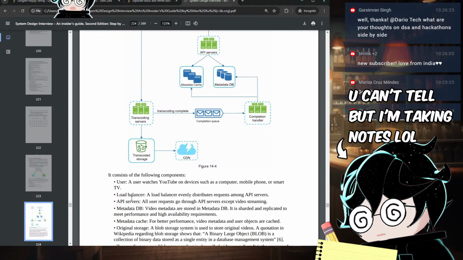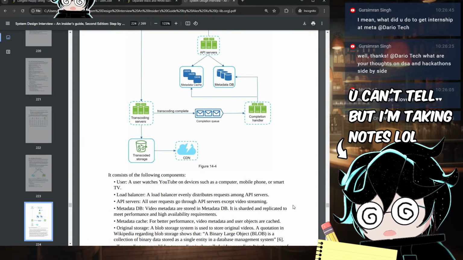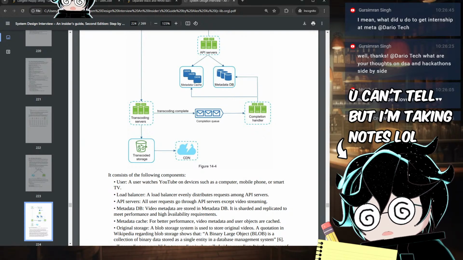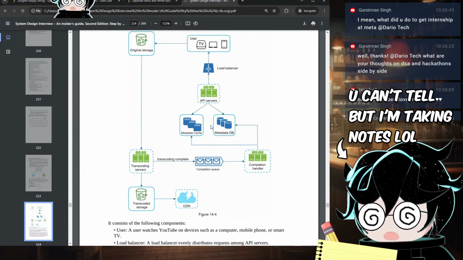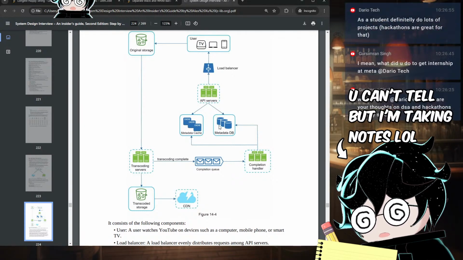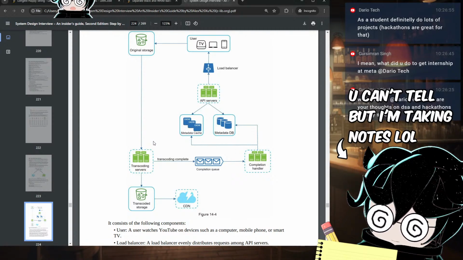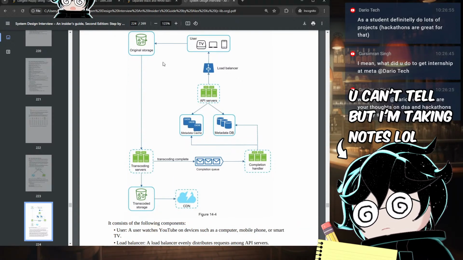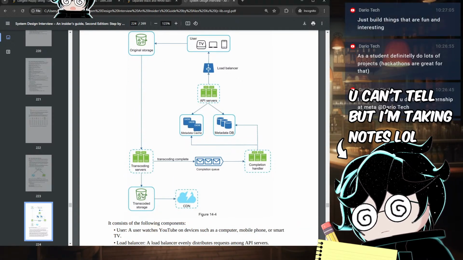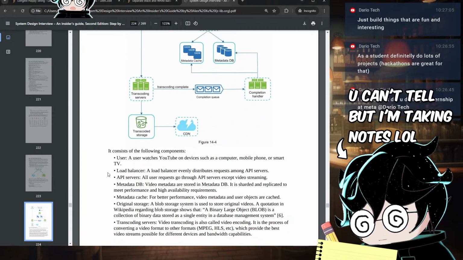Metadata DB. Video metadata is stored in the metadata DB. It is sharded and replicated to meet performance and high availability requirements. Okay, so only the video metadata is stored in the DB. I guess a relational database. And then the actual videos are stored in, I don't know, whatever storage. I guess like S3 or something.